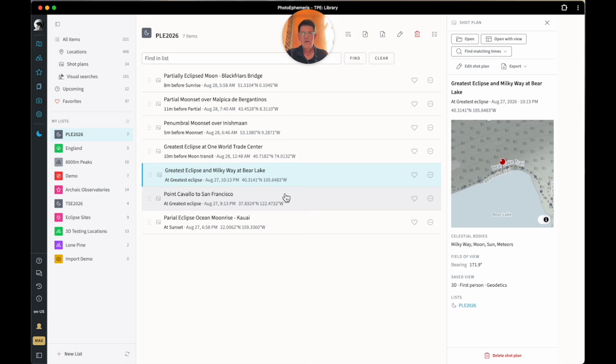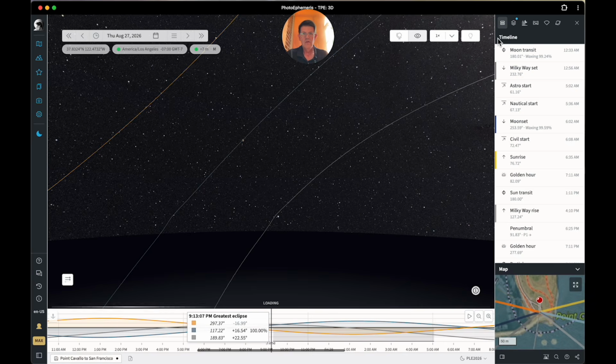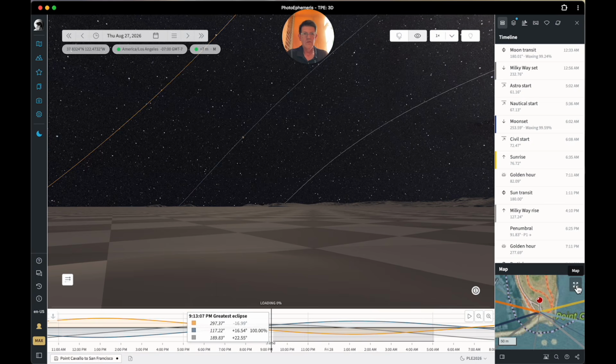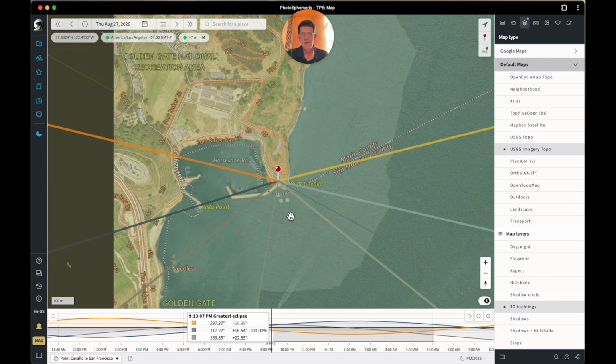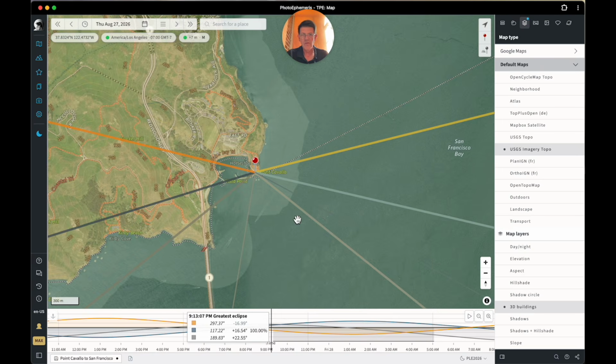Next example, here we are in San Francisco, and this one's a little trickier, but it was one that I thought might be worth a view. Open that. We are next to the Golden Gate Bridge at Point Cavallo. I haven't checked whether this is accessible at 9:15 at night, but if you're interested in something like this, that's one of the things you should check.